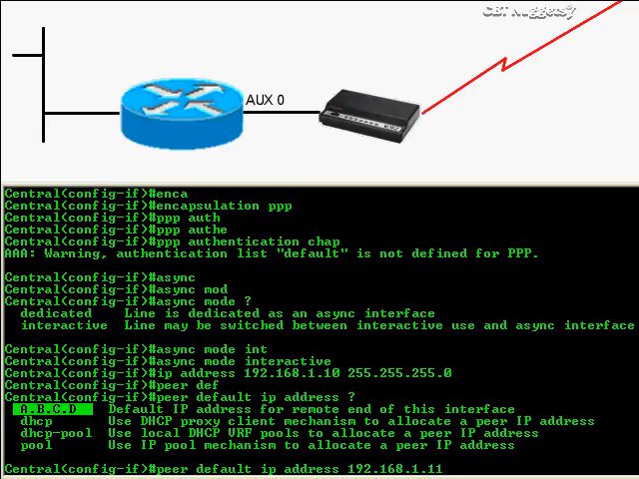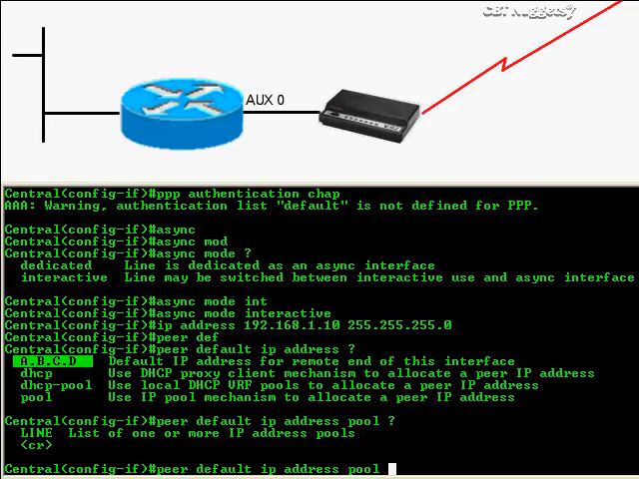It's only one modem. But if you wanted to get a little more advanced, what you could do is type in peer default IP address pool followed by a pool name. And you could actually create an IP address pool. So let's do that. Let's say I want to have a pool named emergency.